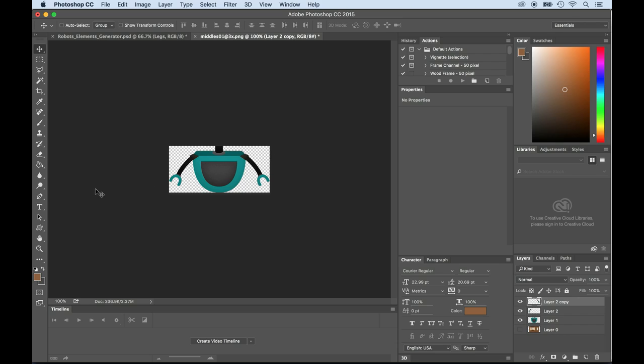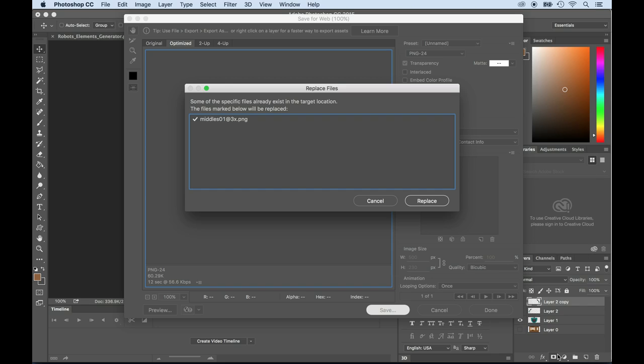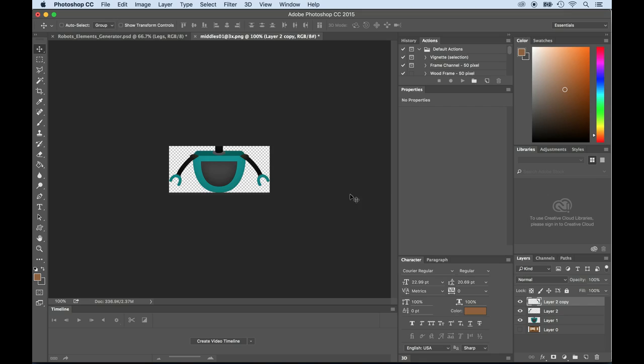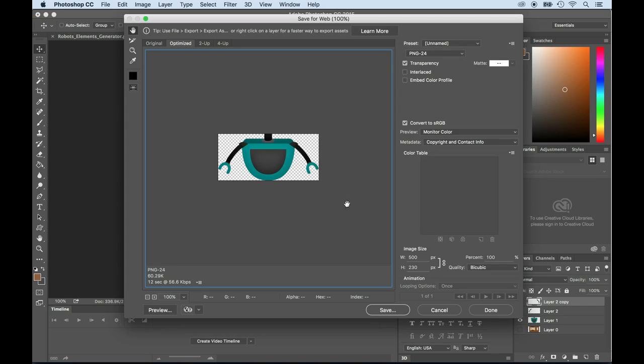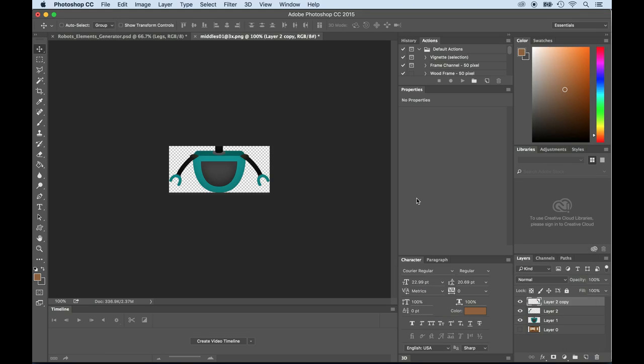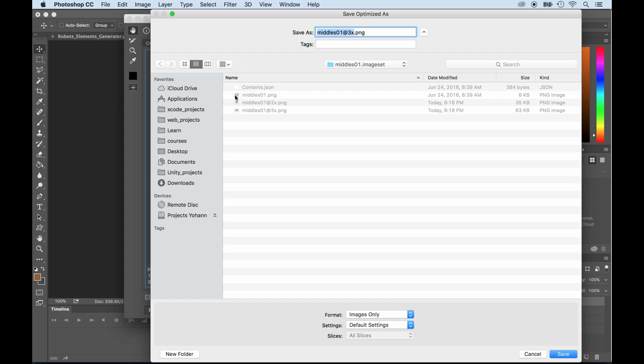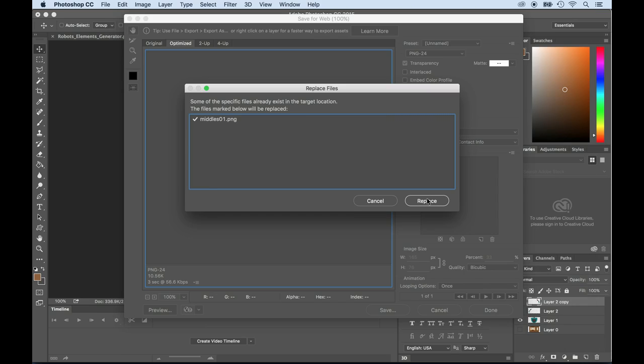All right, and now what I'm going to do is save that. So Command Alt Shift S, and I'm going to save this on middle 01. So going back to Assets, middle 01 at 3x, and save. Replace. All right, now save this again, but this time at 2x. You guys should be familiar with 60% by now, so that would be the at 2x, and then the regular, which is 33%. Save that on the middle 01 and replace.